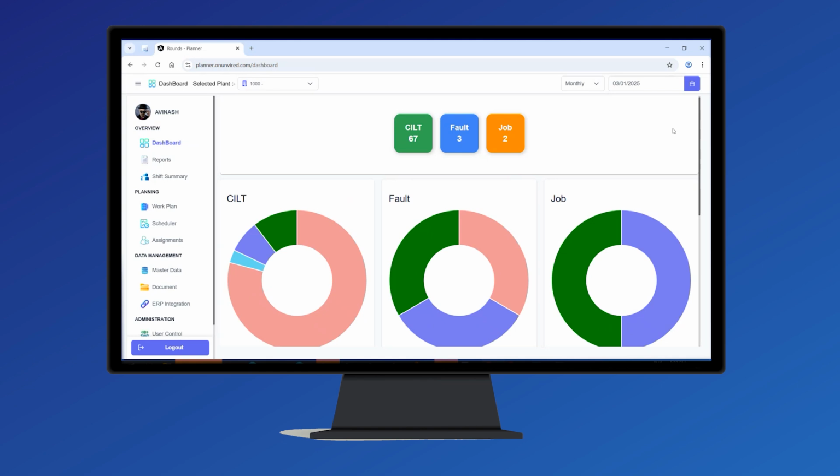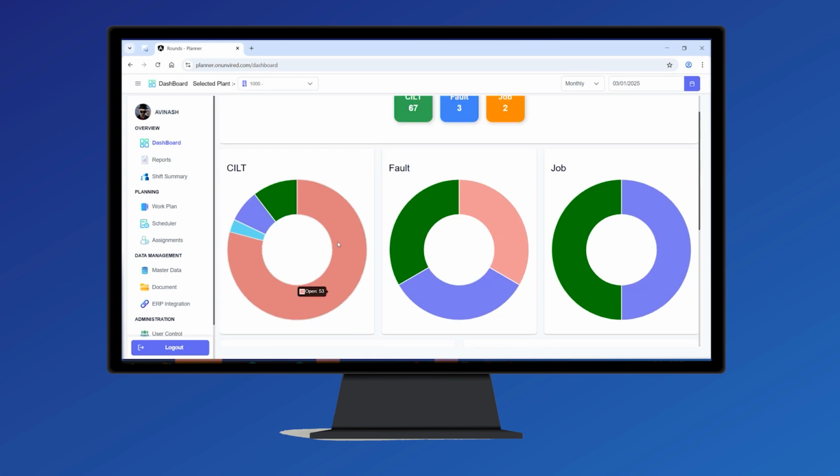And then if you click on each one of these pies, right? It'll actually show you the status of what it is, right? So you have open 53, you have completed 7 and assigned, all of those statuses you can get. Similarly, you have the faults, the number of faults in the month, 1 open, and all of that. Similarly, you have the jobs. You have the status, which says completed and assigned.